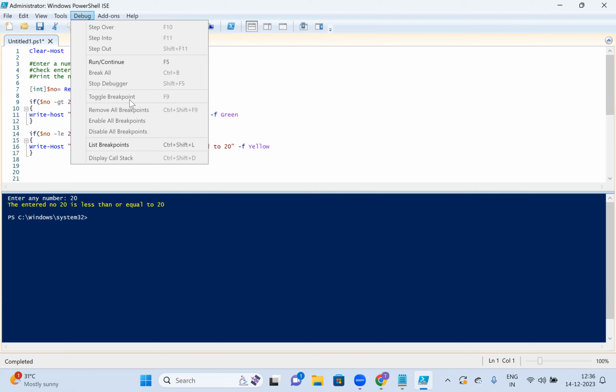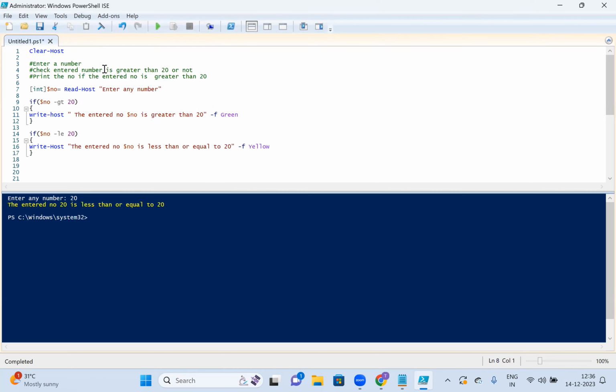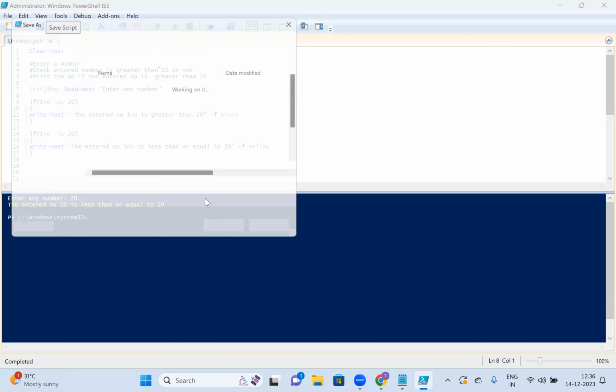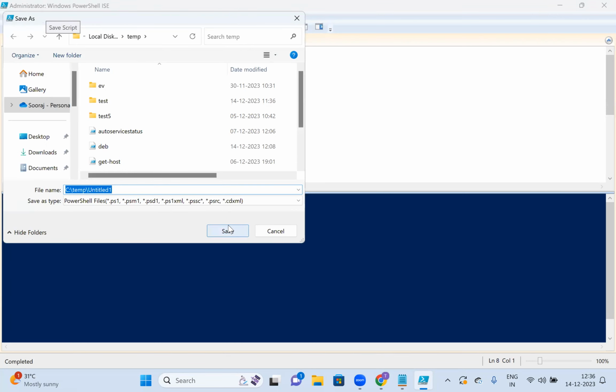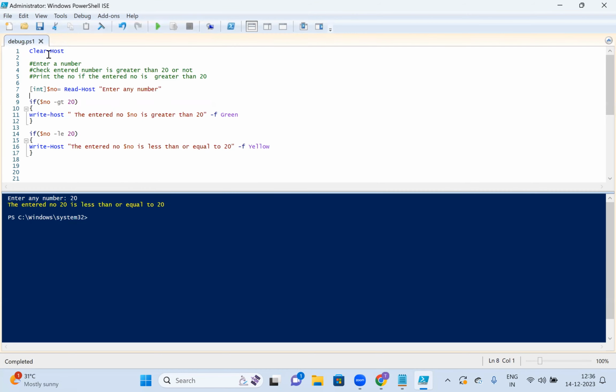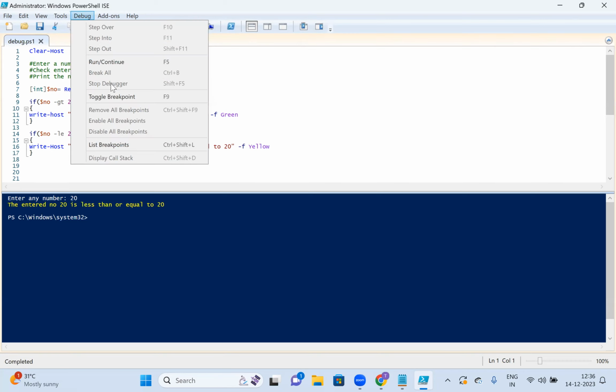So here it is not showing, right? It is grayed out. What might be the reason? So it is not saved. We'll save the script. We'll give some name like debug. Okay. Now the script is saved. So we'll do the same step. Keep the cursor at the beginning of the first line. Go to debug. Toggle breakpoint. This is nothing but starting the breakpoint, or you can press F9 on your keyboard.